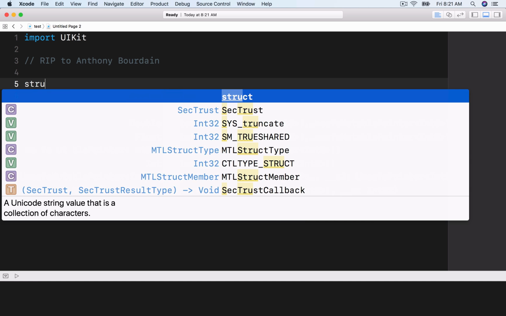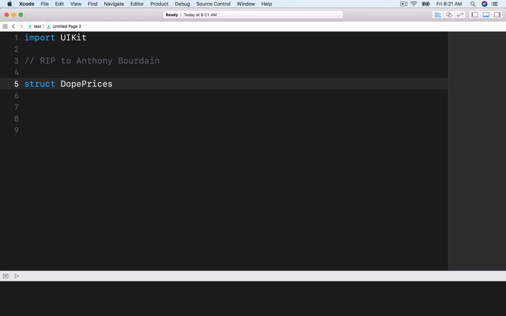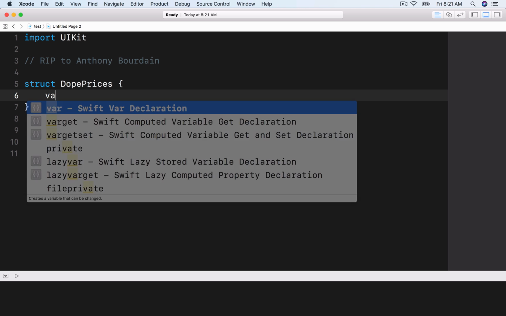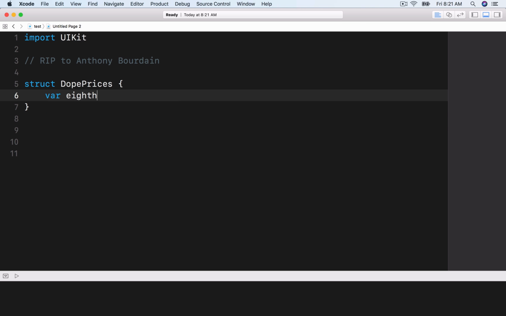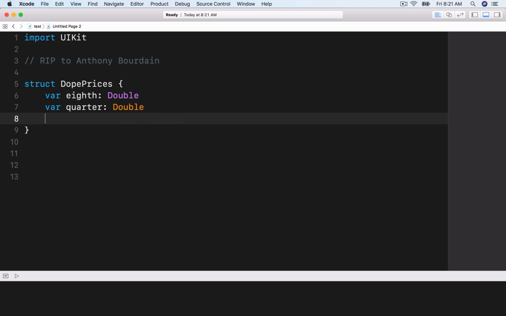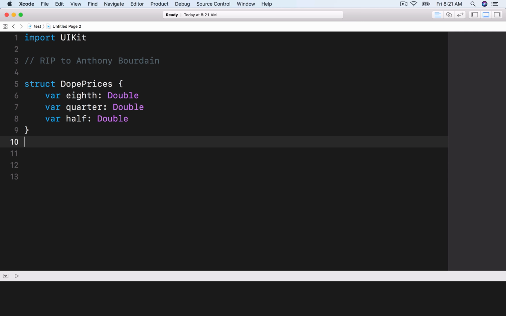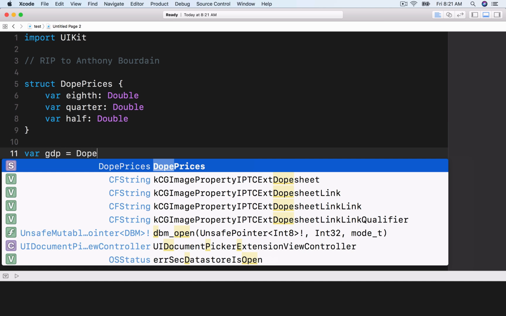Let's create a new struct, and let's call it DopePrices, with open and closed curly braces. We're going to have a variable called eighth. We're going to have a quarter. And we're also going to have a half. Okay, so let's just start with that. And let's call this granddaddy purple. GDP equals DopePrices.